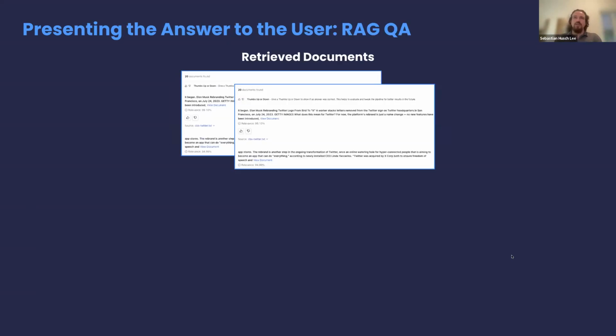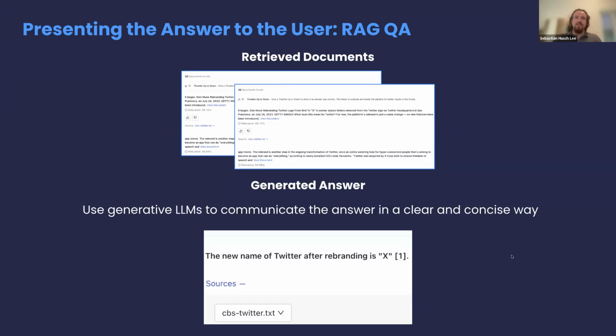So how do you present the answer to the user with RAG QA? Again, we start with our same set of retrieved documents. We send it off to an LLM in this case, and you get your generated answer, which is what I showed before. And in this case, we're using generative models to do this and not extractive ones.